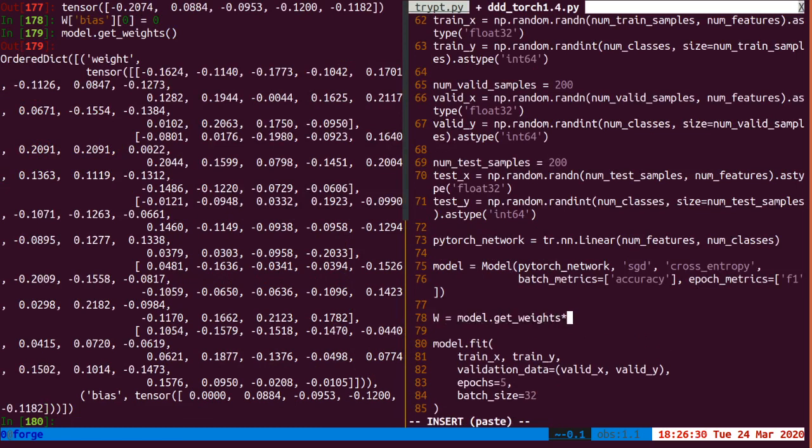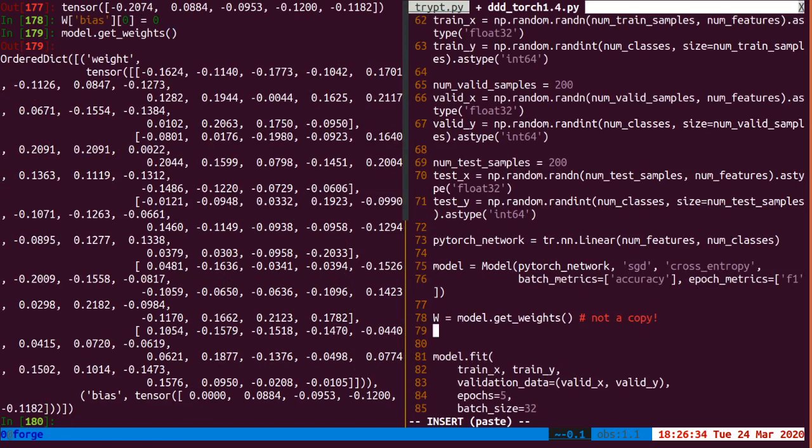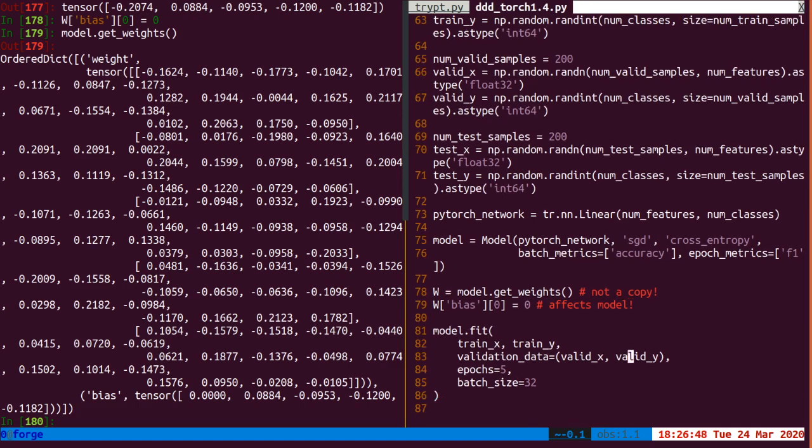Get weights. Not a copy. W of bias. Here we go. 0 equals 0. Affects the model. Oh, that's super cool. I am a fan. I'm a super fan.